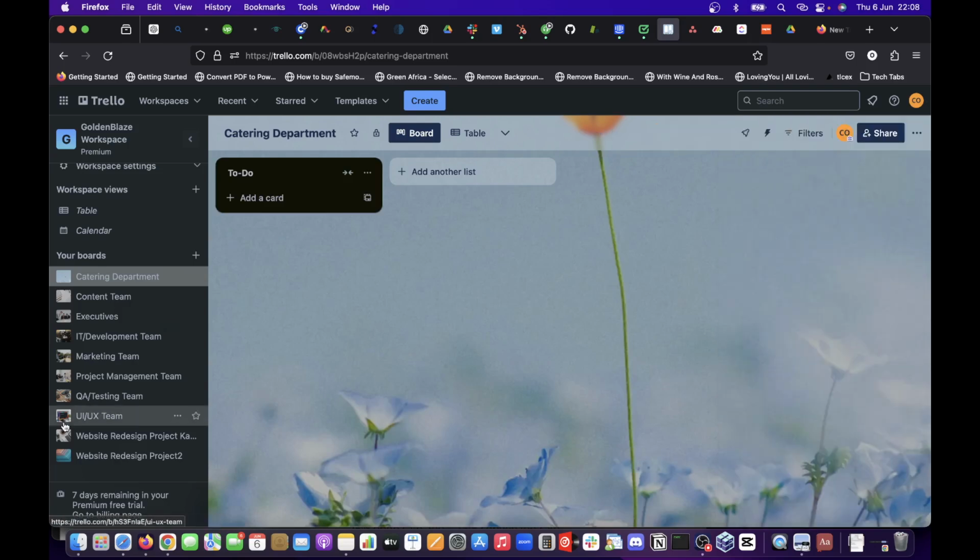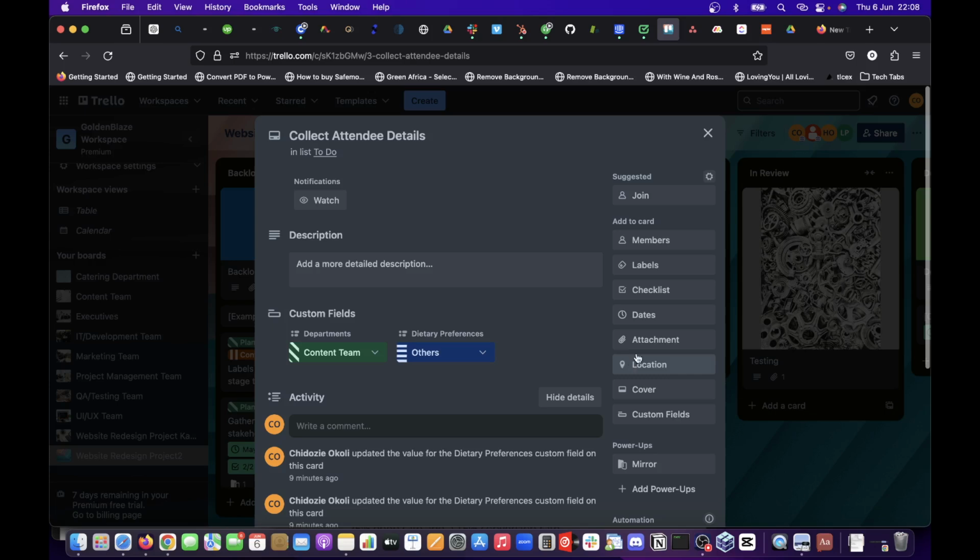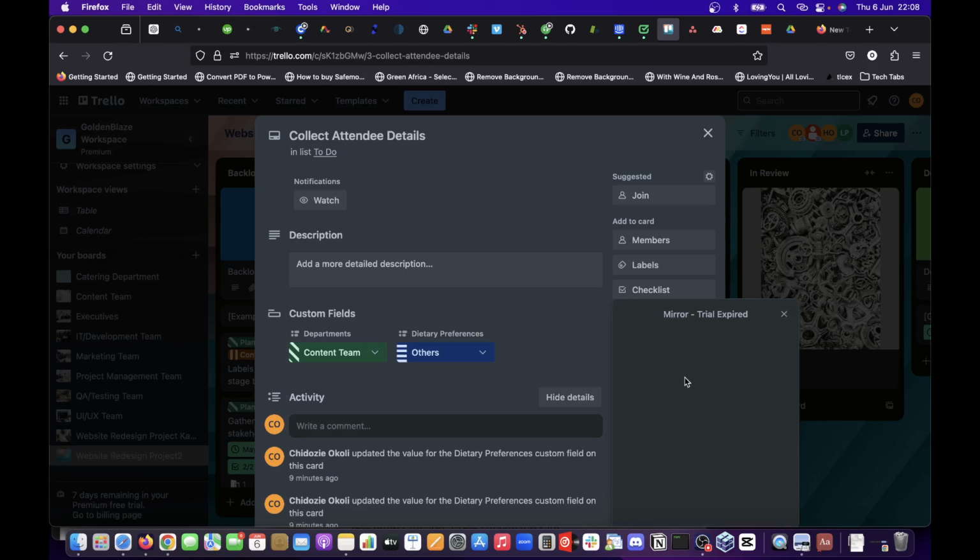Now, what I need to do is go to where I have the task that I want to assign to the catering department. This is the task I want to assign to them. I click on it, it opens. And if you did not activate the mirror tool on this board, you are not going to see it here. That's the reason why you need to activate it on the board and on the catering department board. So I'm going to click on mirror this task.